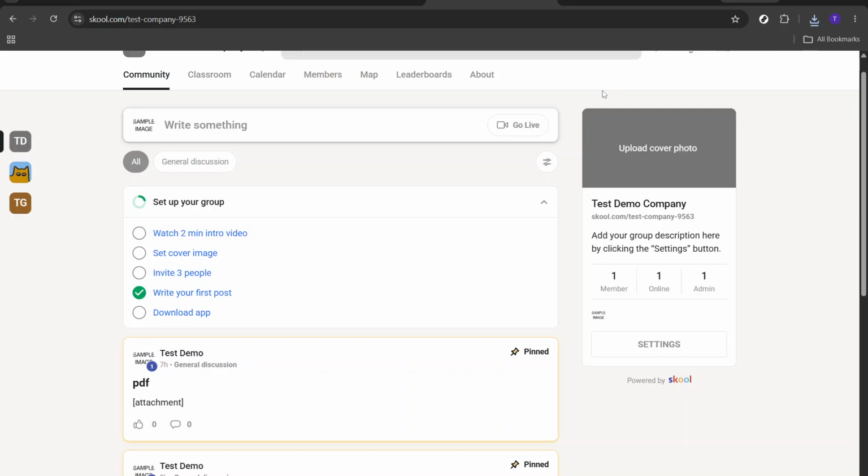To get started, you'll need to log into your school account. If you've set up two-factor authentication, make sure you have your phone ready to receive a verification code. Once you're logged in, you'll see your dashboard. This is your command center where you can manage your communities and participate in discussions.